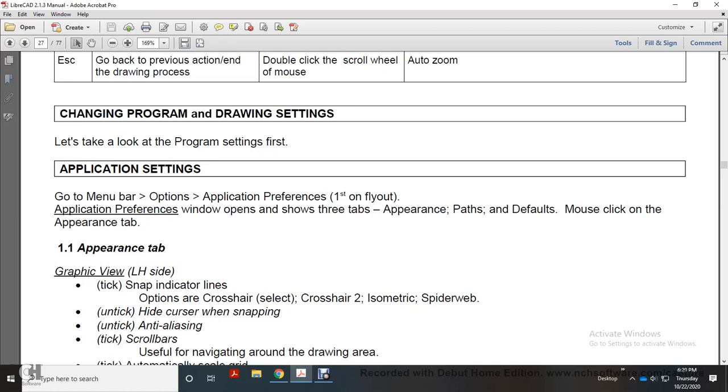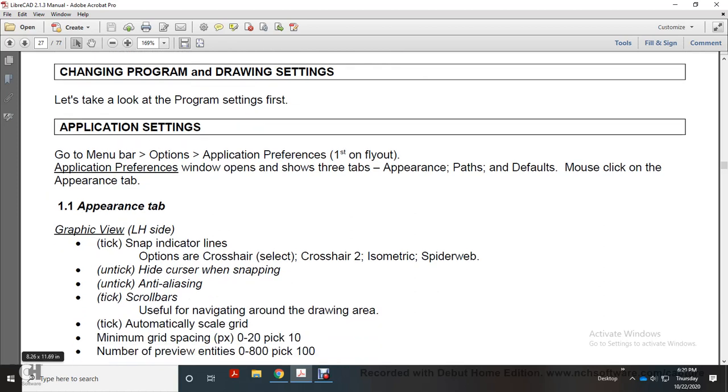Mouse click on the appearance tab. On the appearance tab, graphic view, left hand side, tick snap indicators, lines option, crosshair. Select crosshair 2, isometric, spider web. Untick hide cursor when snapping. Untick anti-aliasing. Tick scroll bars used to navigate around the drawing area. Tick automatic scale grid. Maximize grid spacing.